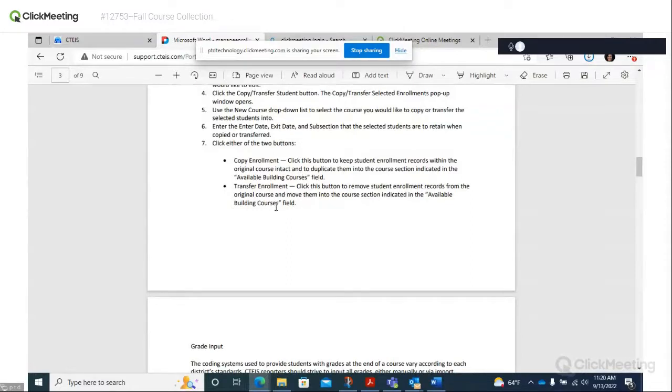If you transfer an enrollment, this will remove the student records from the original course and move them into the new course section. So if a student is no longer in a course and we want to transfer them into another course, we would use the transfer enrollment feature. And that button is here.